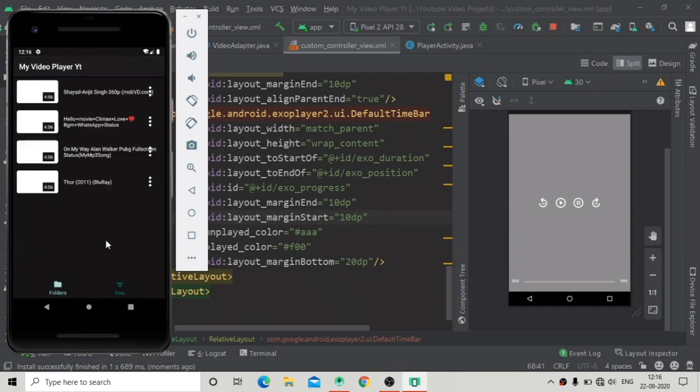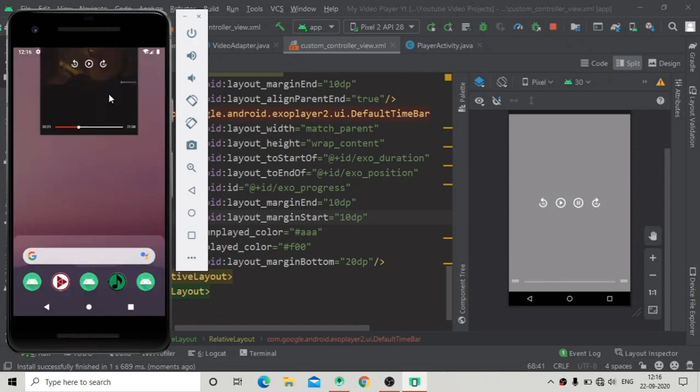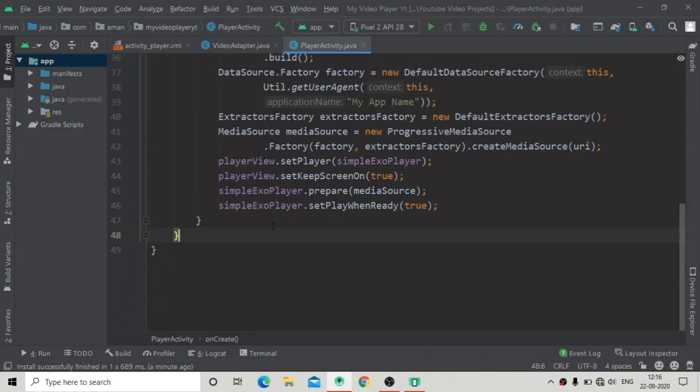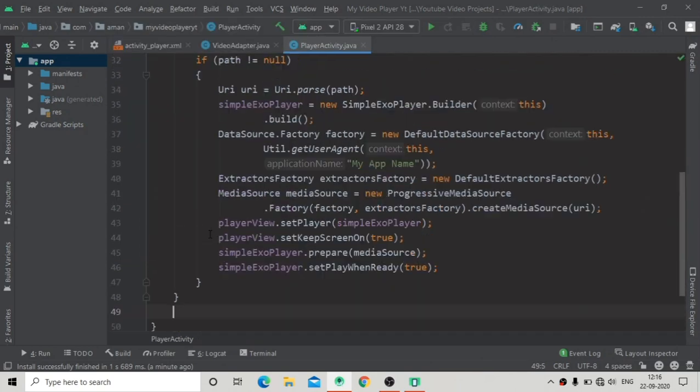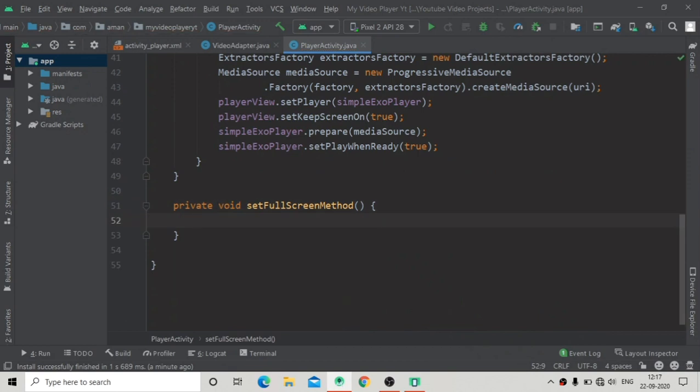So we will see if both the text view and the default time bar are showing. You can see, and the video is playing, all the buttons are functional. So now we have to make the video player full screen. So go to the player activity, and here we have to call a set full screen method that we will create in our player activity by pressing alt enter.